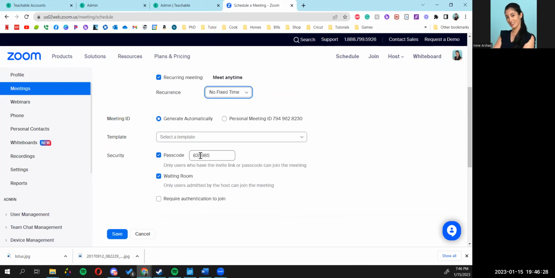You can choose to have a passcode. I don't like to have one. Instead, I just have a waiting room. That way I can just accept invitations as needed. And that's it.